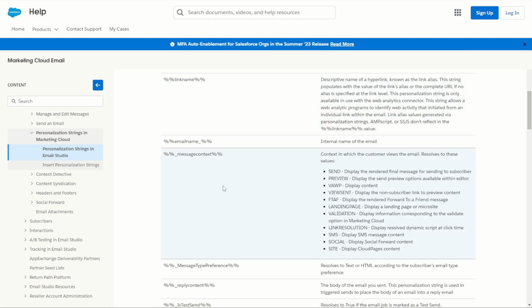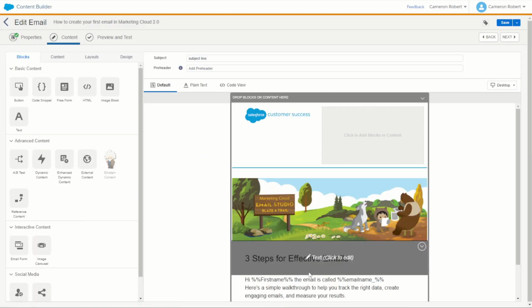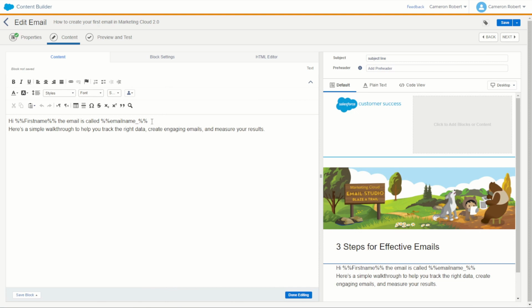Now finally, I do want to show you one last one, which is a message context. This one's really cool. As you can see, there are different ways that Marketing Cloud can render your email or your cloud page. Send, of course, being the final render of an email, but preview being the preview of that email itself. So if we were to use the message context personalization string inside of our currently previewed email, we should see the value of preview come back. But of course, if we're going to send it as a send, we should see the value of send instead.